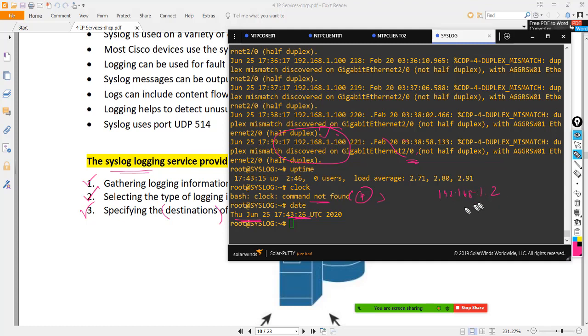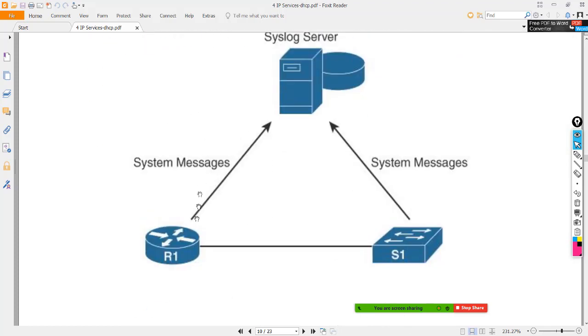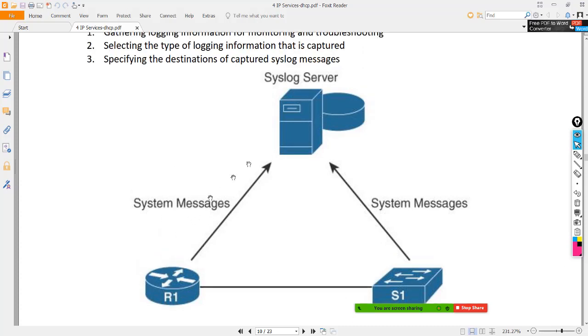Let's say you also had some other device, right? So the source device should also be identified. That makes more sense for troubleshooting. So you come to know, okay, this is from so-and-so box. If you see this graph, your routers and switches are going to send the system messages to the syslog server, and they are going to get stored in this box.